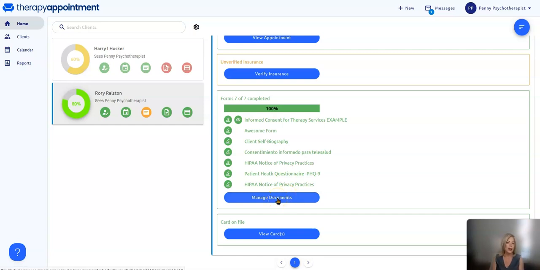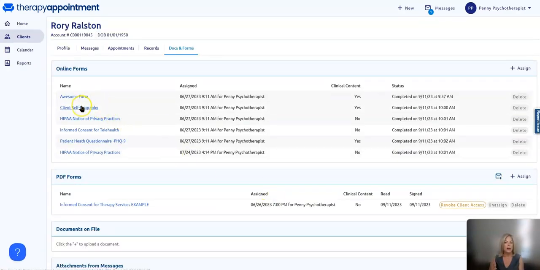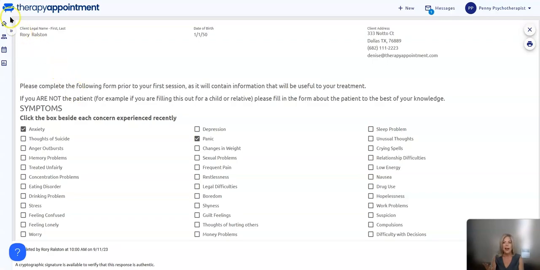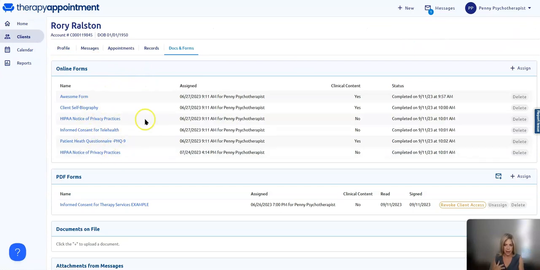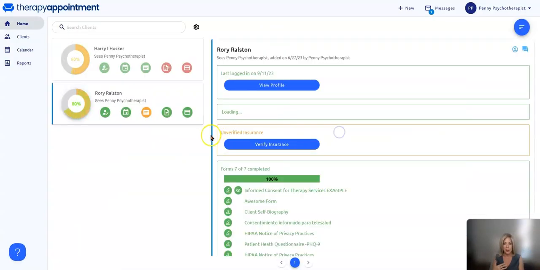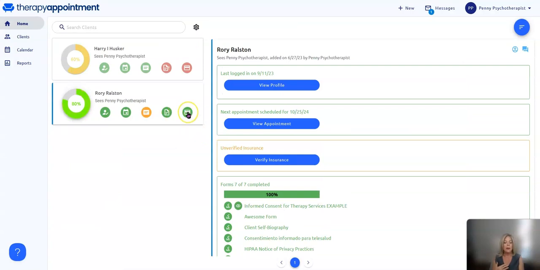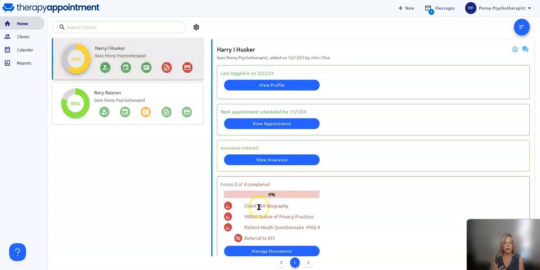I can click here to manage those documents and get in and read what his answers were to that biography and different things like that. Okay. And then it takes me into his profile here. Let me go back to that intake wizard real quick. I also am notified this client has put a credit card on file. So Harry here is registered in the portal, is scheduled. We have his insurance all done, but he hasn't completed his forms and documents yet, and he has not put a credit card on file.